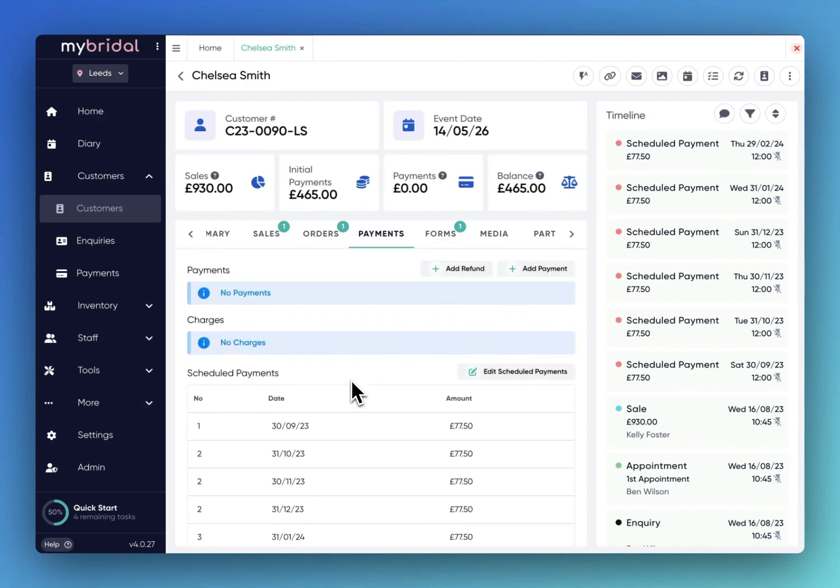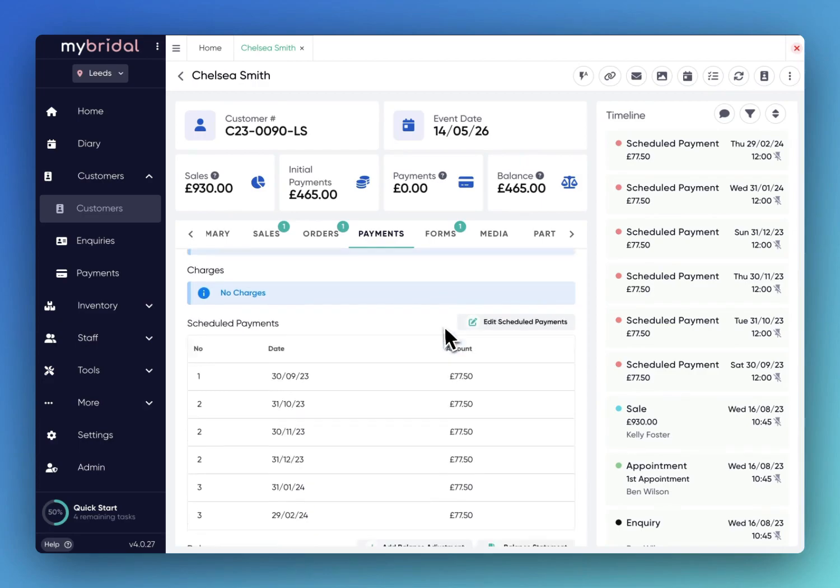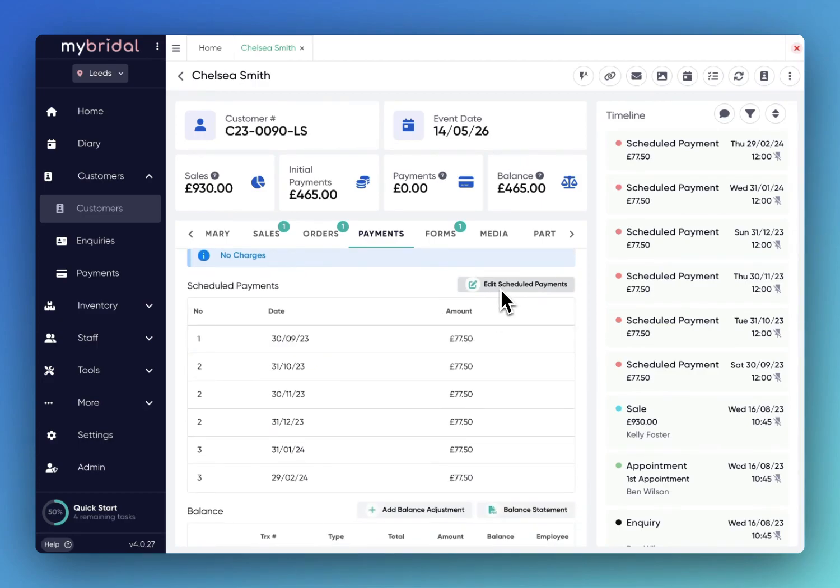We have a few additional options up here. You can add a refund. So if you were to generate a refund for the customer, this is where you go ahead and do it. Same for a payment. So if they do phone up to pay off the balance, you just click here, add payment, and you can add that in. You can edit your payment plan here. So because I've got an existing one in place, I can click there to amend it.